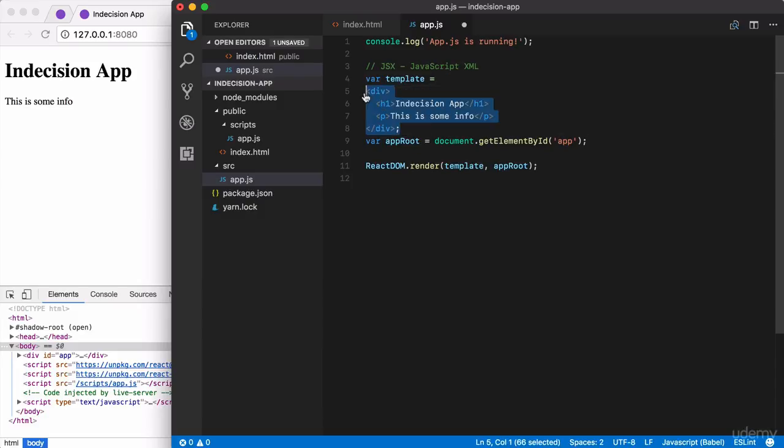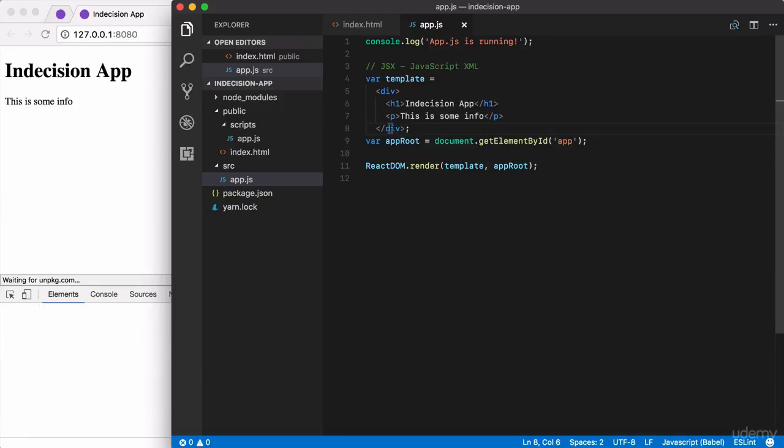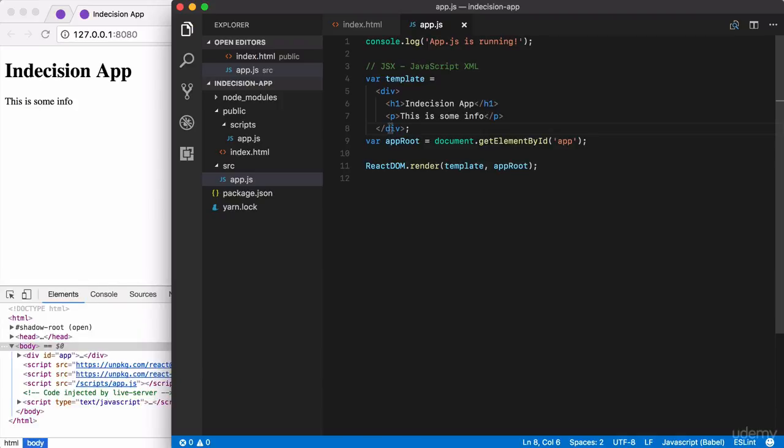Now I'd like those divs to line up, so I can actually hit enter right here, and indent everything. This is going to allow everything to line up in a way that looks a little easier on the eyes. And if I save app.js, once again, things are going to refresh. This is perfectly valid. There are no errors. Now, this is what I want.